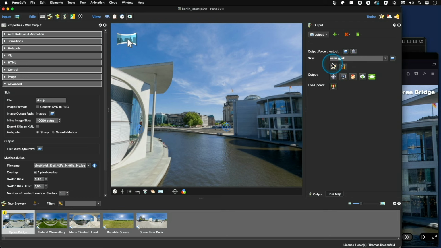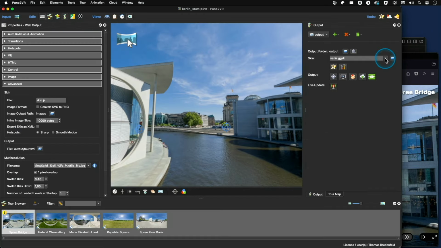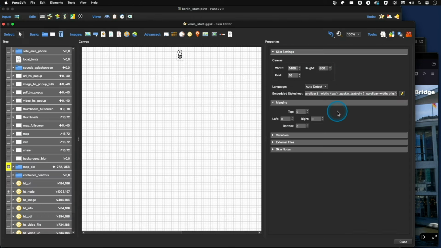It is a factory skin living in the system folder, and if I open it, it's pretty normal, and I just saved it into my project folder, and the result is what we see here. You have a 3D Venice start. This is a skin attached to the project when we start to work on.